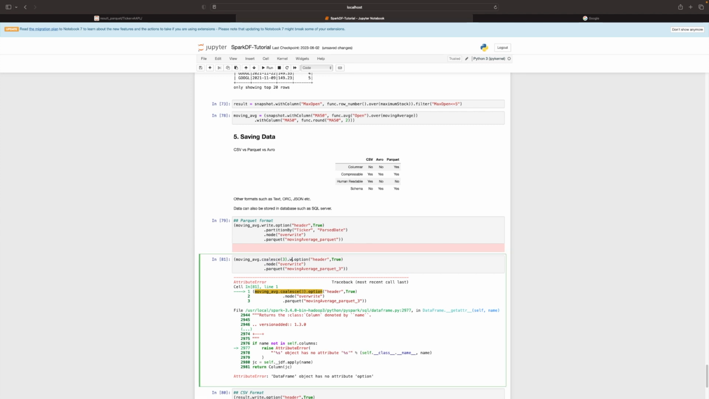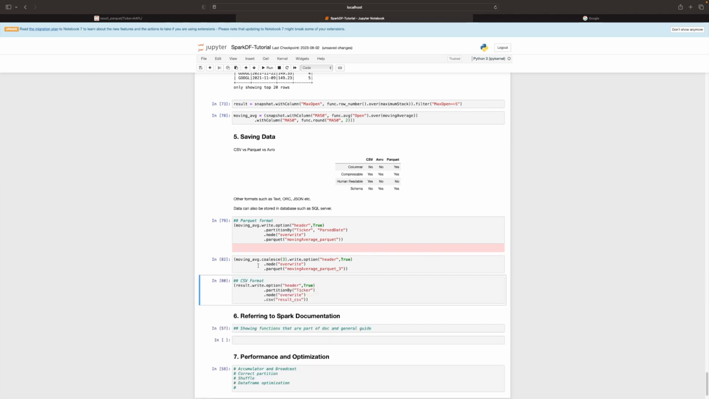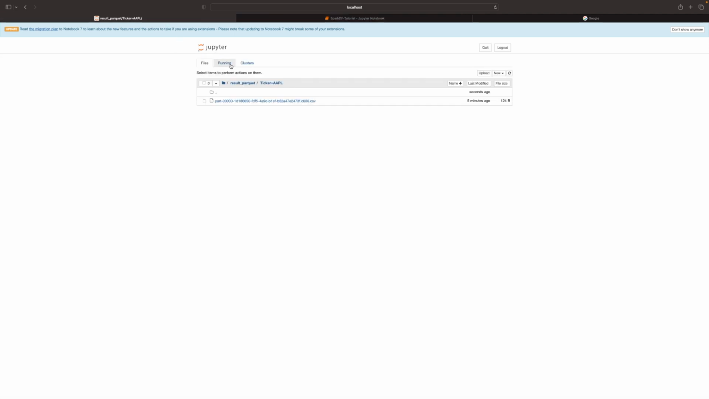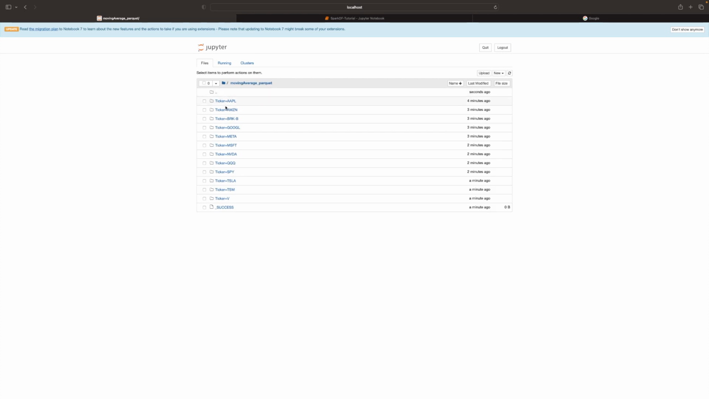Yeah, it should be actually right after this, right? So look at this. How fast was this operation compared to this? So let's go ahead and look at what we got after this. If you look at this, moving averages Parquet is partitioned properly based on what we asked it to partition by.